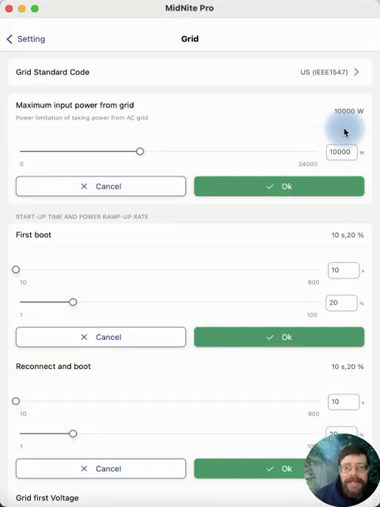We separately adjust in different places how much charging power we want to draw from the grid, or charging power during different settings. But this is maximum power for all purposes from the grid, including pass-through.